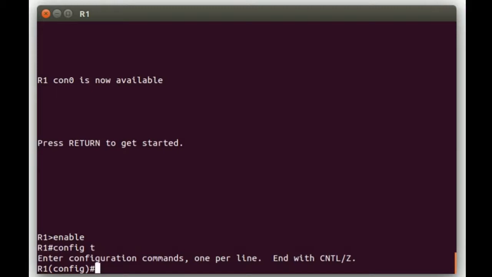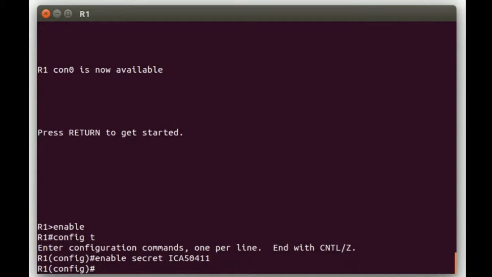Now, as we said in the introduction, we're just going to set our enable secret password. This secret password will be encrypted with an MD5 hash. We'll have a look at this later on. So to set our password, we just type in enable secret and then we'll type in the password. In our case, we're going to type in ICA 50411, and that will be our password for whenever we want to go from our normal user through to privilege mode. And at that point, we'll just hit enter.